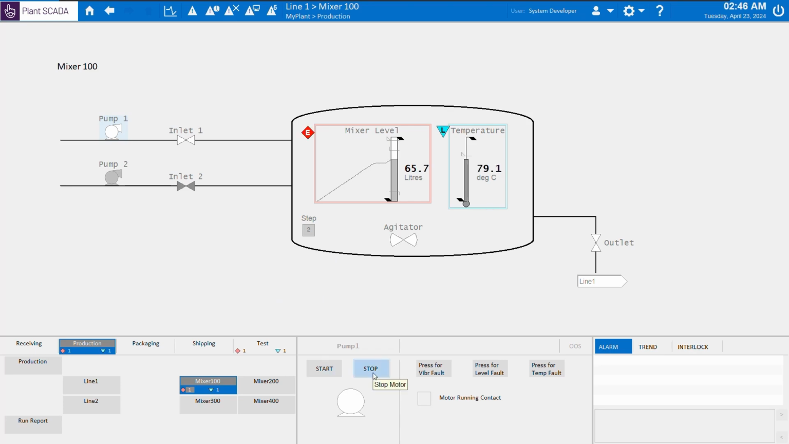Okay, we also have some simulation functions to simulate a vibrator fault, a level fault, and a temp fault. As an example, I can interact with the pump from the faceplate. I'm going to start the pump. We can see that the pump is now running. We've got running contact feedback. Okay, and I can stop the pump.